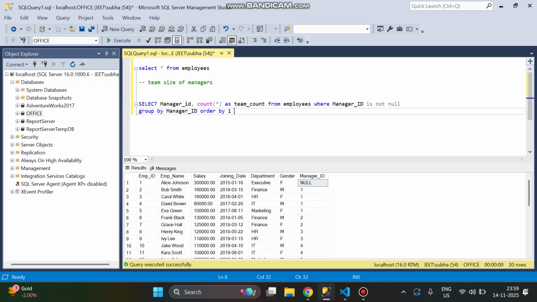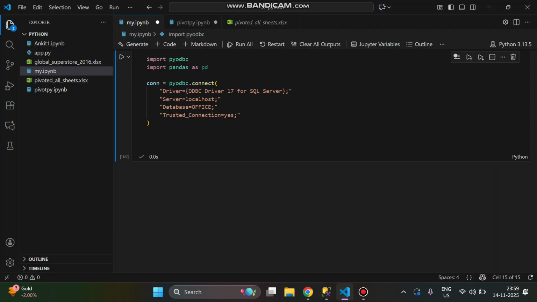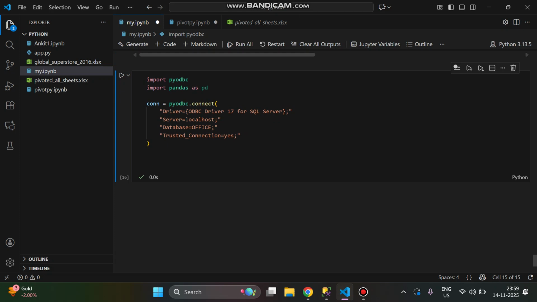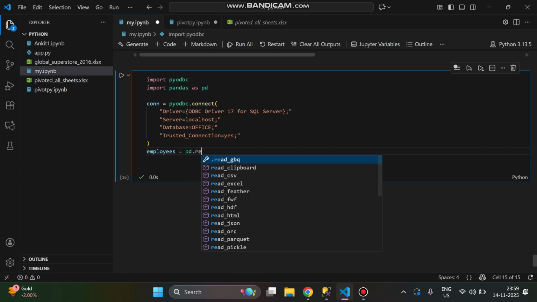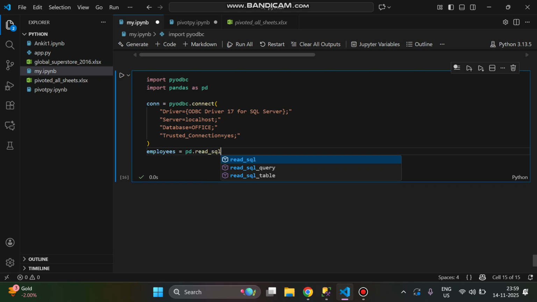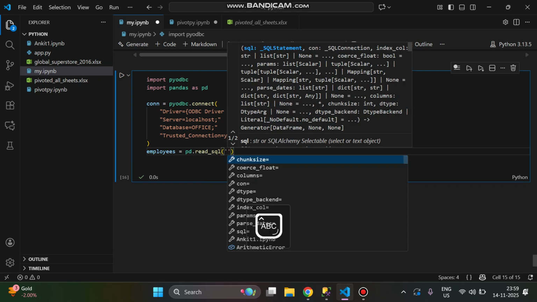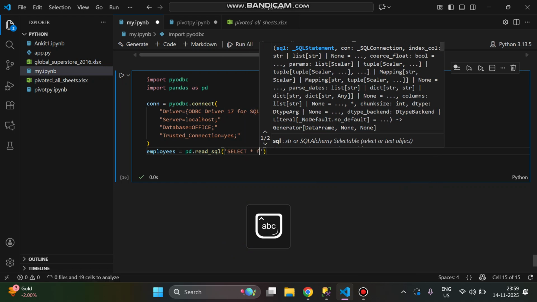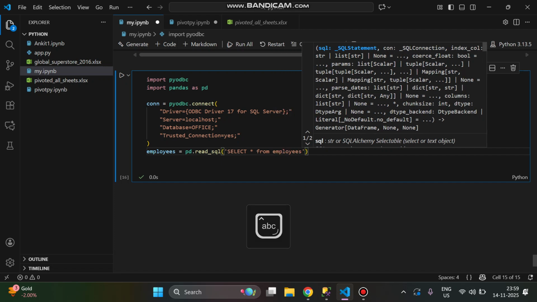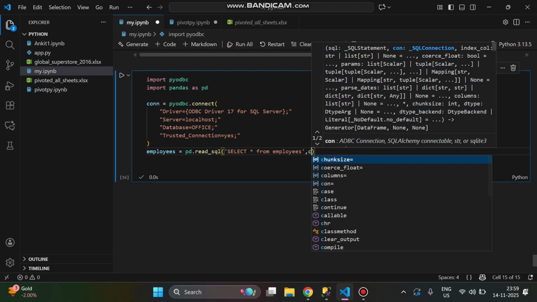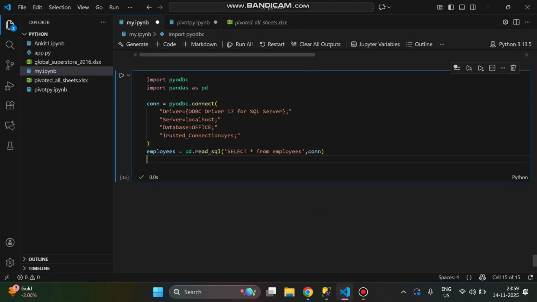Let's see how to convert it into Python. Here you can see this is our connection string. I have to read the SQL first, so I'll write employees equals pd.read_sql, select star from employees. I'll create the connection, and after that I'll close the connection.